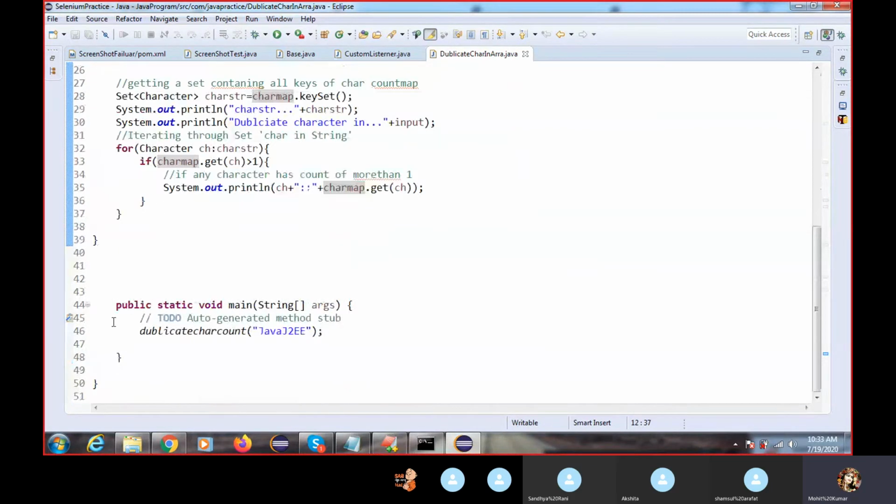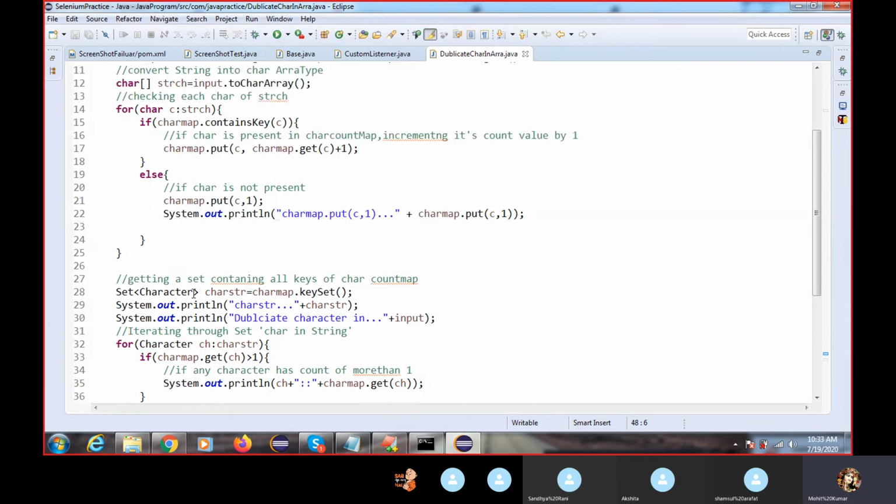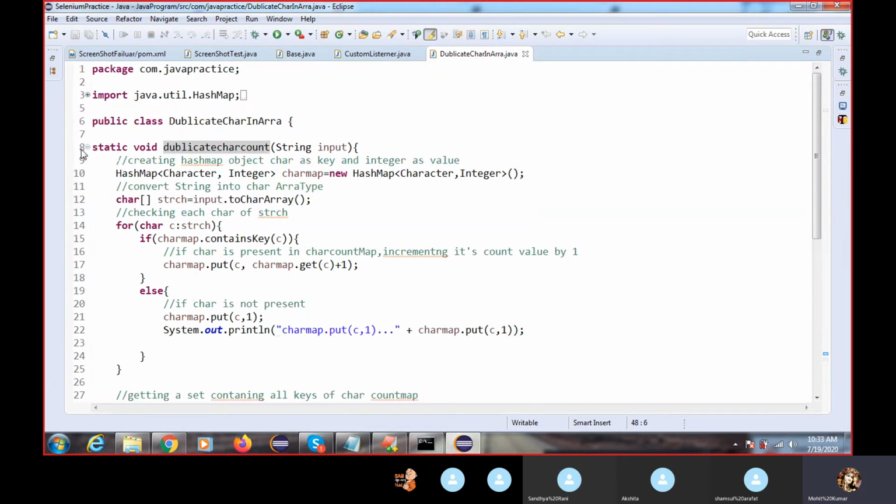You can see the execution starts from the main method, right? So we have a logic called duplicate character. Duplicate means we have to count this value, or we are removing this value, or something else. Execution will start from here, right? If you double-click, you can see one debug point is there.